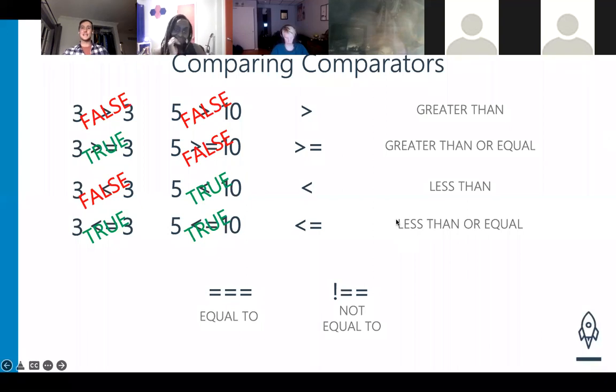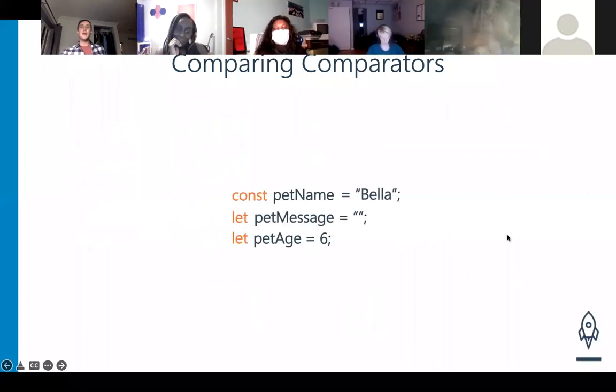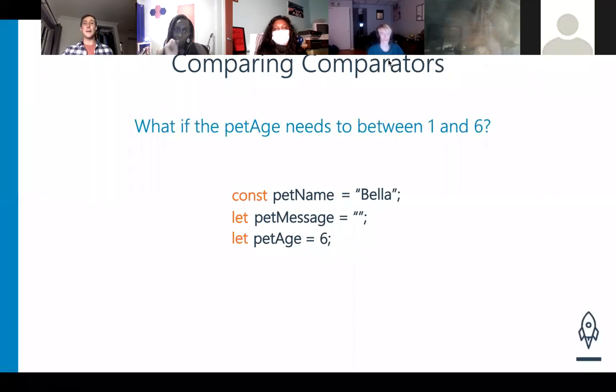All right, let's keep going here. We're going to bring it back in to comparing some comparators. And guess what? You do have to talk to me. You didn't want to ask me questions? Well, now you're going to have to tell me things about our comparators. What if the pet age needs to be between 1 and 6? So let's go ahead and take a look at this.